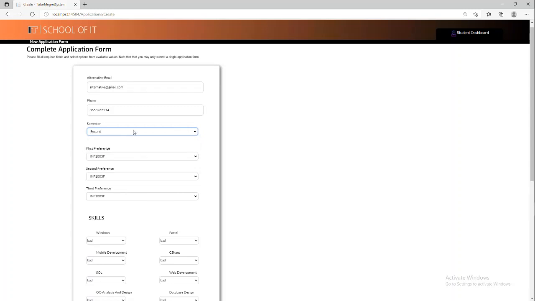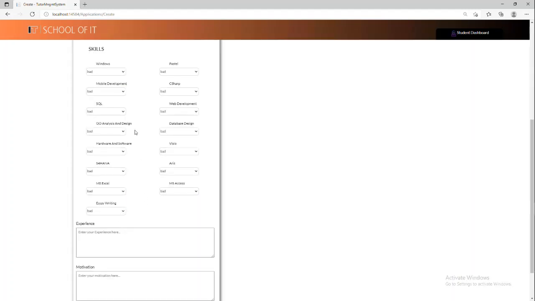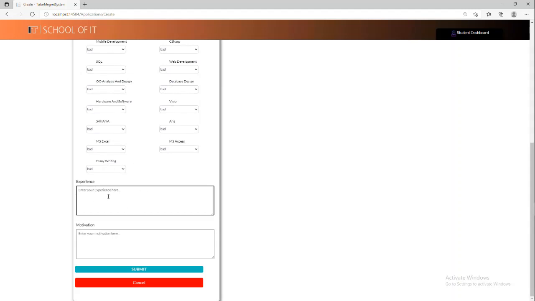This is which semester the student wants to tutor in, a list of preferences, and their skills. They have an option to rate their skills from bad to excellent. And in here, they can input their experience and motivation if they wish to.